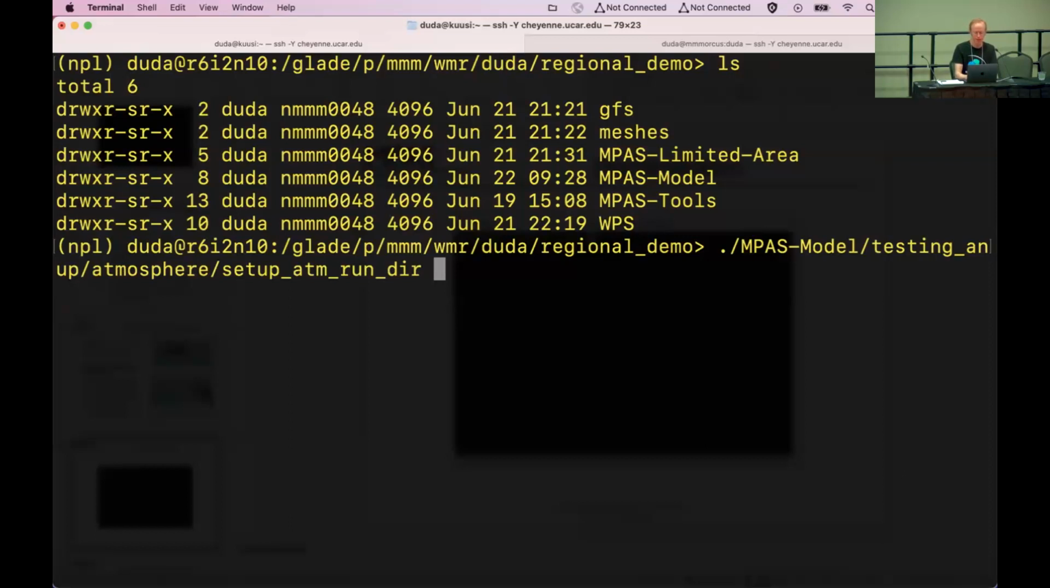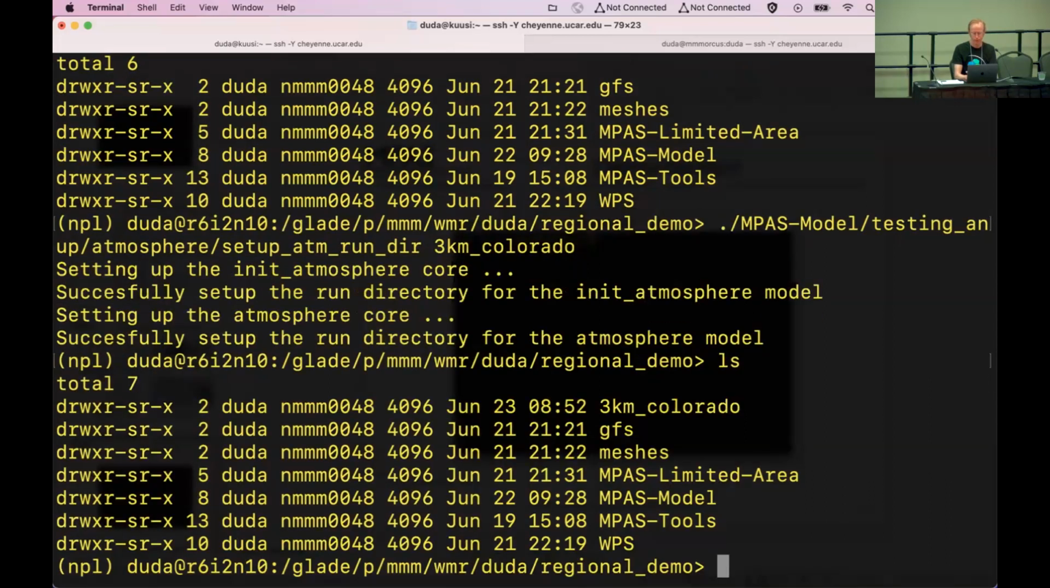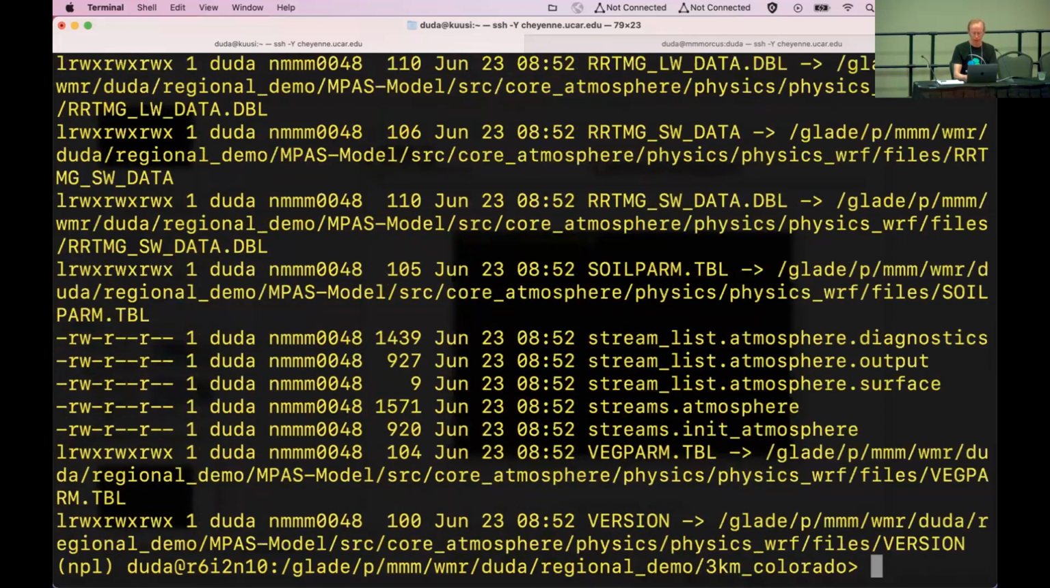But the idea is you need to link in namelists and stream files and all of these things into a directory, and it's easier to do that with a shell script. So let's create a case directory, a run directory called something like 3km Colorado. So now we have this 3 kilometer Colorado directory, and it has a whole lot of things.